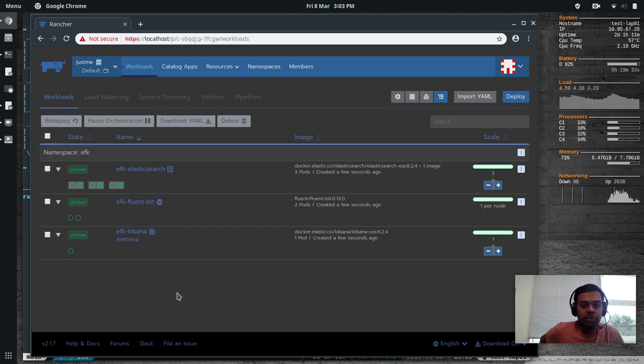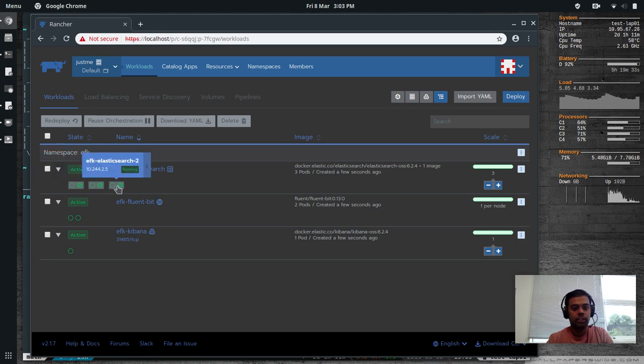Alright, EFK stack is completely deployed now. It took about 3 to 4 minutes. Now you can see the Elasticsearch stateful set is complete with the 3 pods. You can see the name here: EFK Elasticsearch 0, EFK Elasticsearch 1, and EFK Elasticsearch 2. And FluentBit is a daemon set with 2 pods because we've got 2 worker nodes, and Kibana is a deployment. You can access Kibana dashboard using NodePort. If you just click this link here, it will take you to the Kibana dashboard.